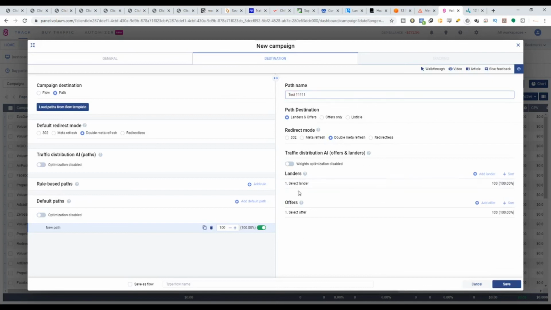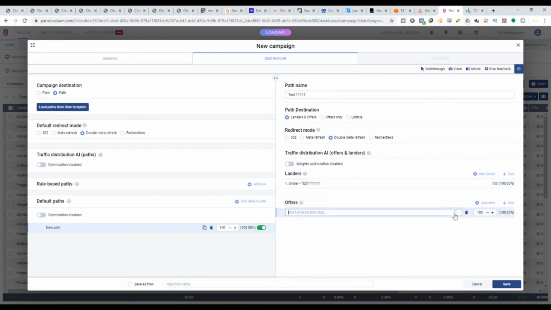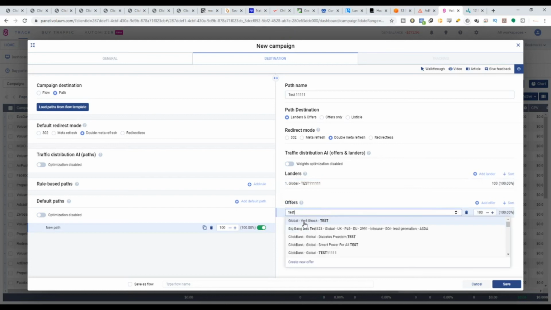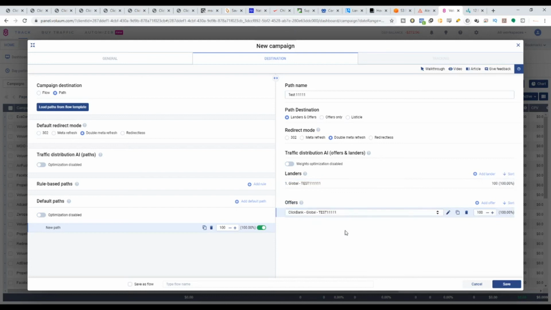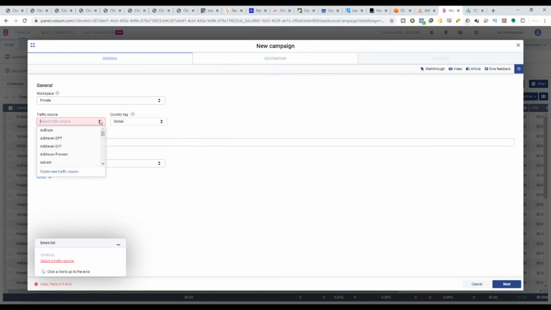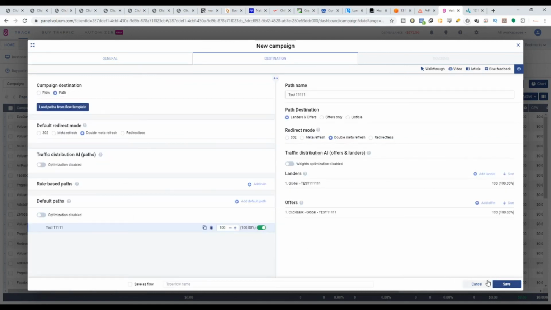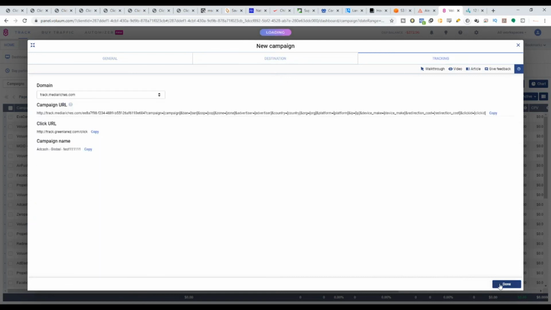And then you're going to select the lander that you want to use, which is test 1111. Upload your lander, and then upload your offer over here as well, test 1111. That's it. Once you have done this, hit the save button. Okay, workspace is required. Where is workspace? Oh, I didn't select this, sorry. Traffic source I didn't select as well. So let's just take an example of a traffic source. Yep, my bad. Then you just hit save, and that's it.